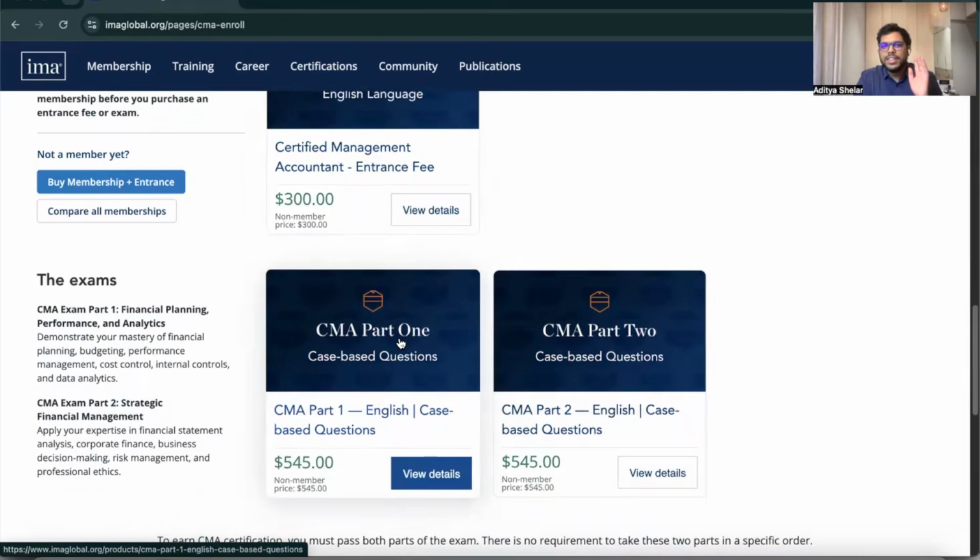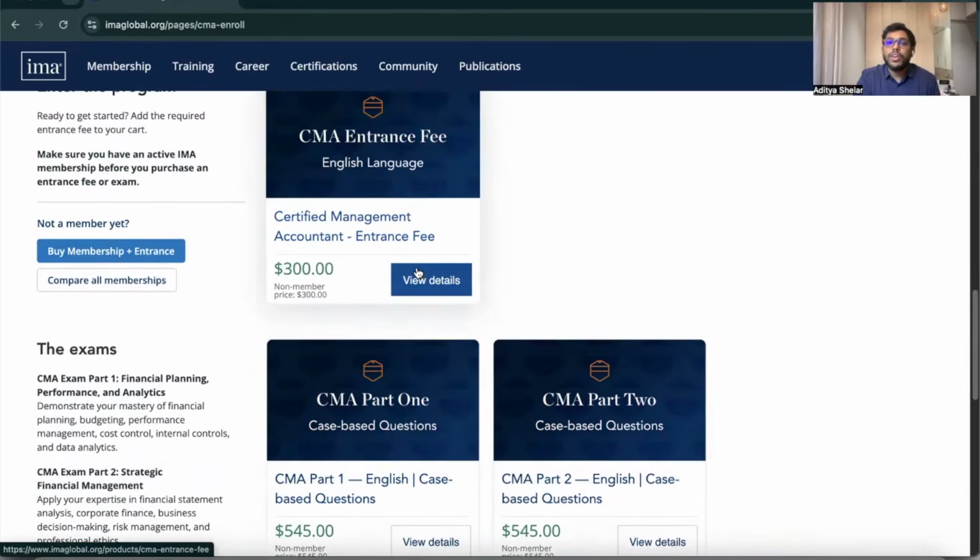The fees are too high. These are not the fees charged to students. So once your membership is active under student category, log out, log in again, and the new fees would be visible. Now, once that is done, all you have to do is click on entrance fee. Again, you add it to the cart, you go ahead with the payment, apply the discount code, and your entrance fee would be paid. So the overall process would be done.